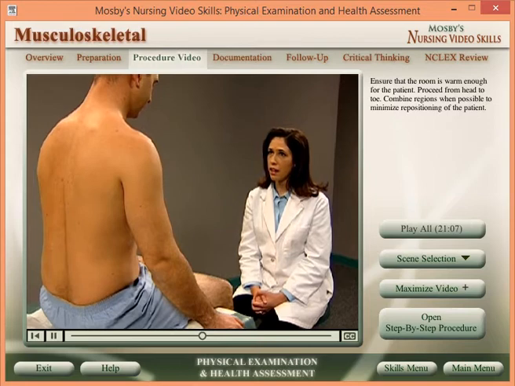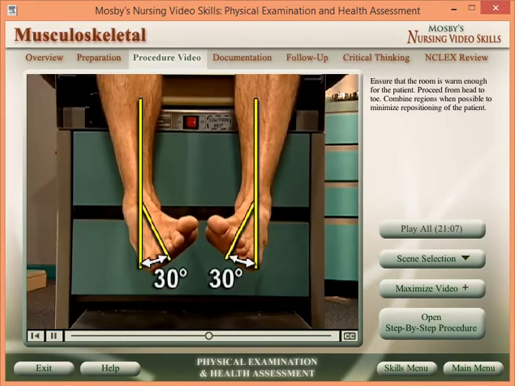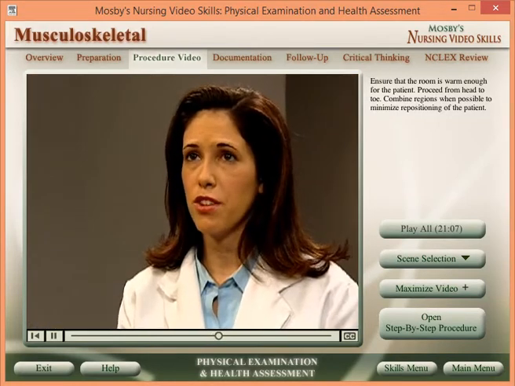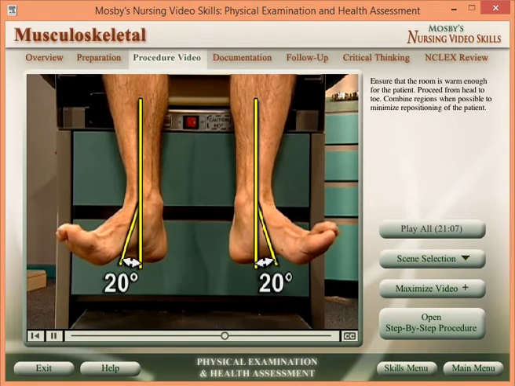Good. Now bending at your ankles. Bring the bottom of your feet towards each other. Inversion should be 30 degrees. And away from each other. Eversion should be 20 degrees.